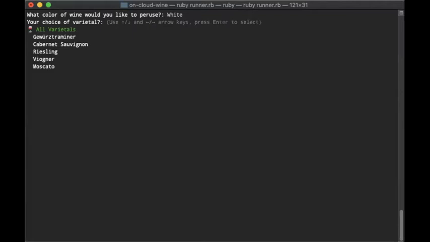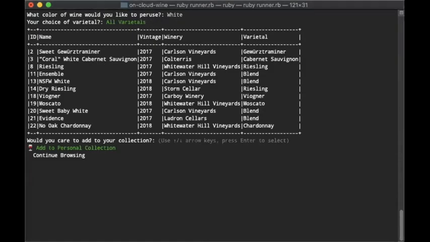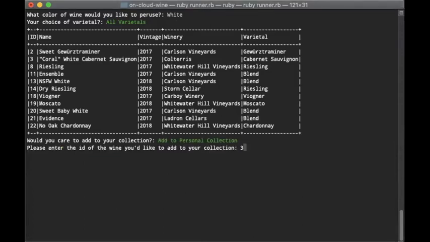Here, if I want to view all varietals, I can pull up a menu that shows me all of the wines in the white style that we have in the database. From here, I can add a wine to my personal collection or continue browsing. I'll go ahead and add a wine that I think looks great. So I'll go ahead and add that ID and one bottle of it.